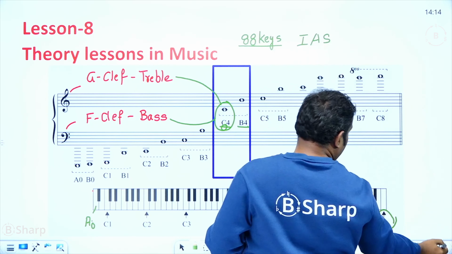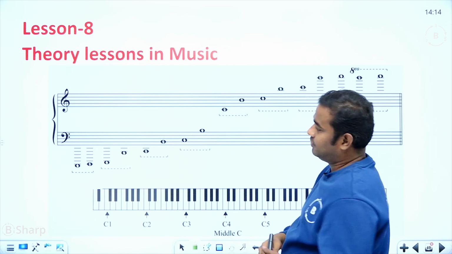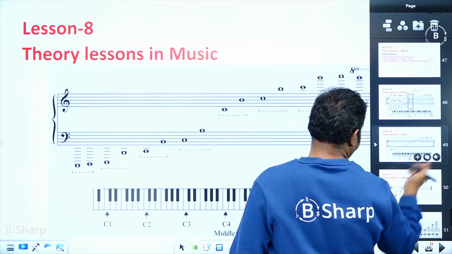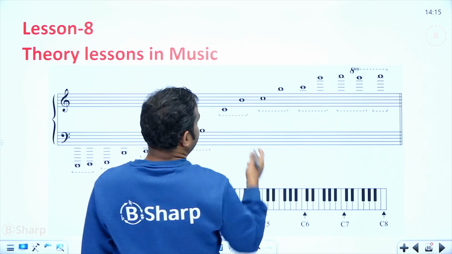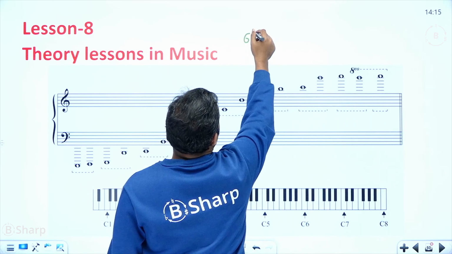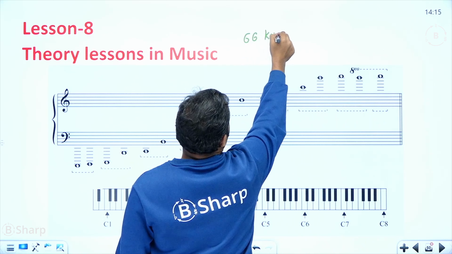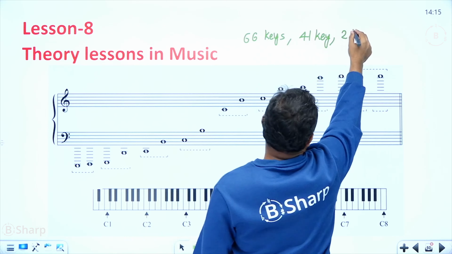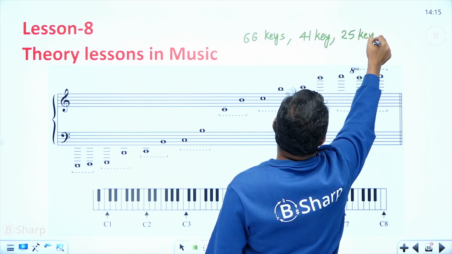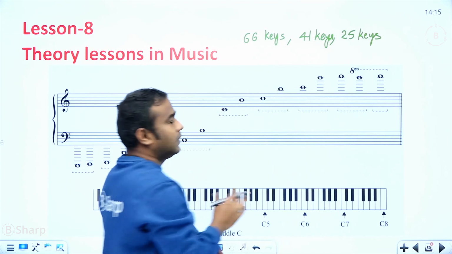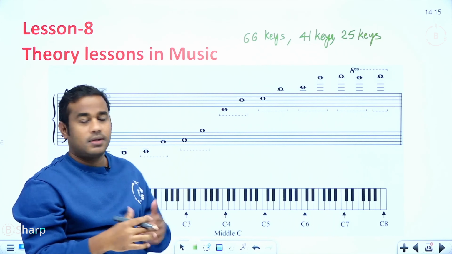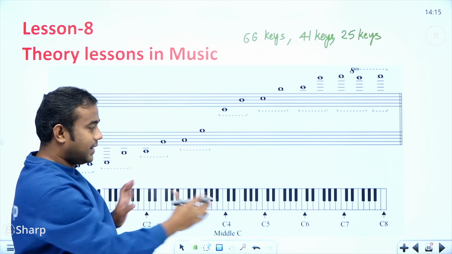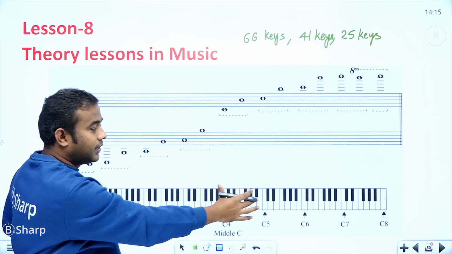In the same way, you may have something like 66 keys, or only 41 keys, or only 25 keys. If you have these, you can also divide the sheet into that many octaves, exactly as I showed you just before with the eight octaves.